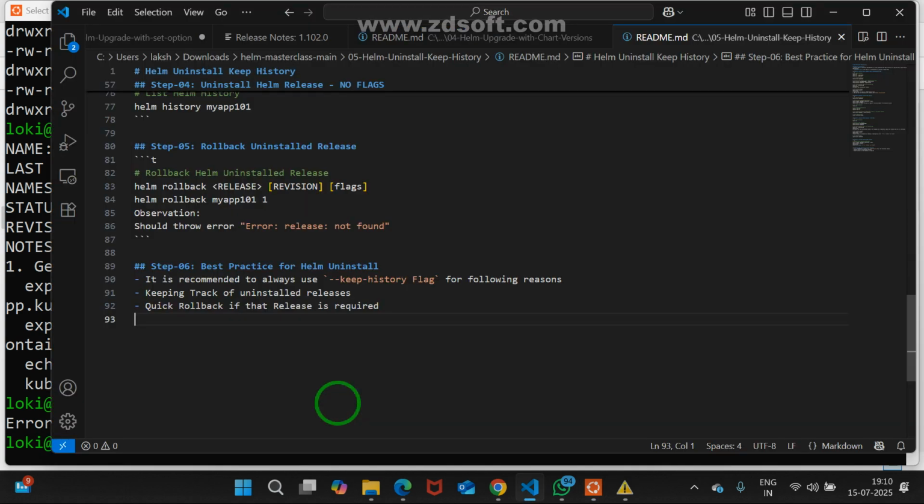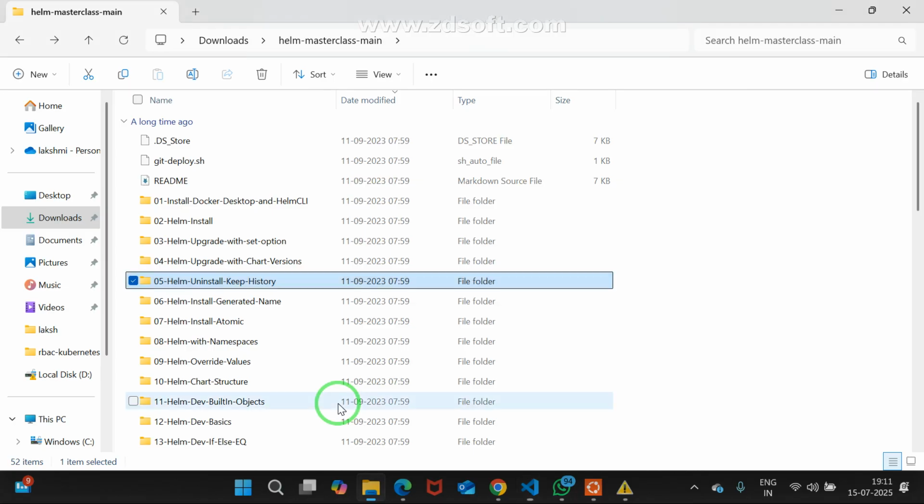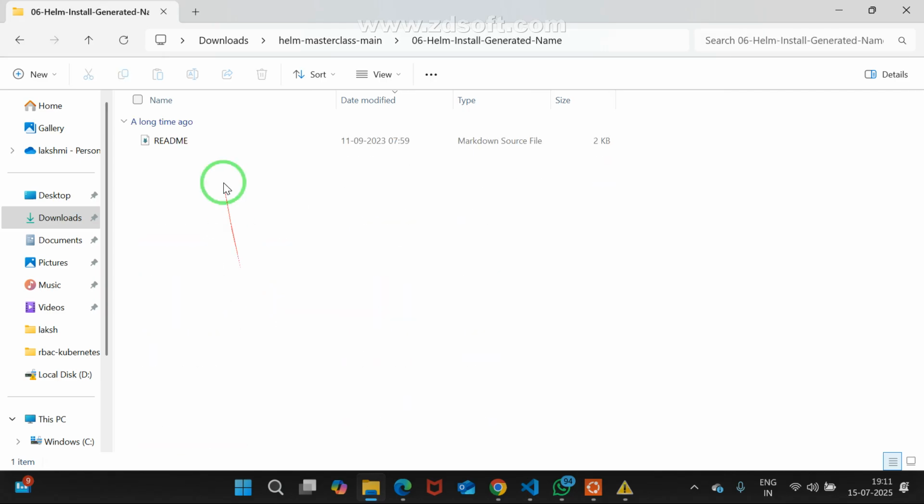Yes. Where is that folder? This one only, right? Now click on which one? Generated tree, good. Open this.